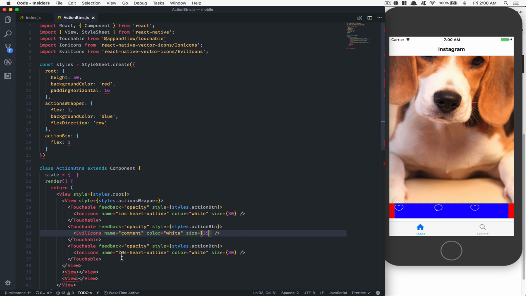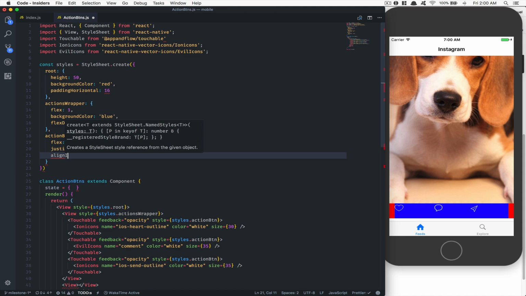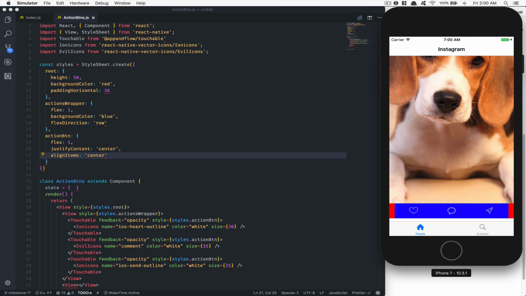In the second one, it's again with iOS, but this is iOS send align, like that. And again, this one is really small, so I say to go with 35. So now you see they take some space and I don't really like it, and they are not in the middle of each button. So we can fix that by saying justify content center and align items center. So now they take the middle of each of them.